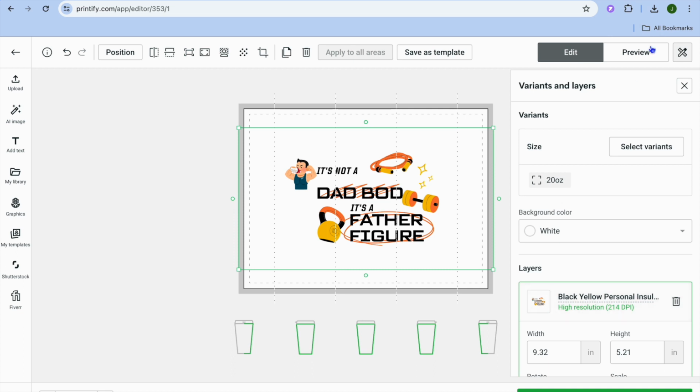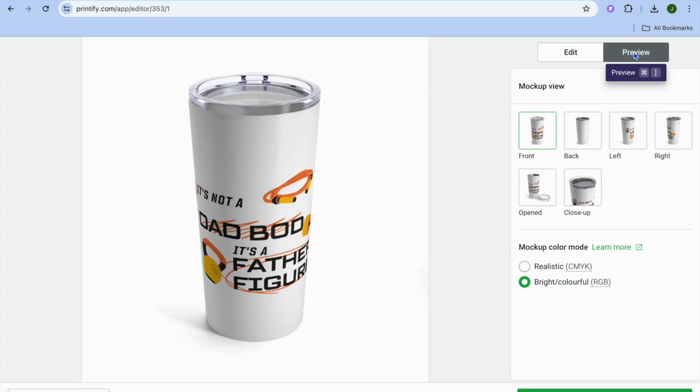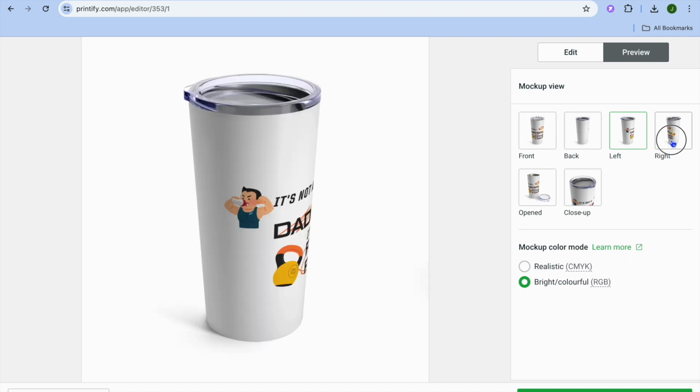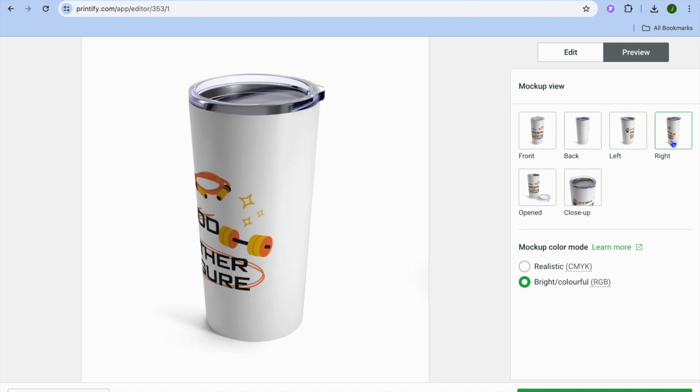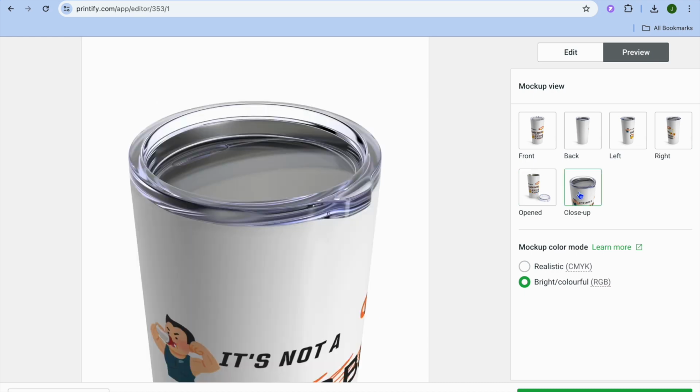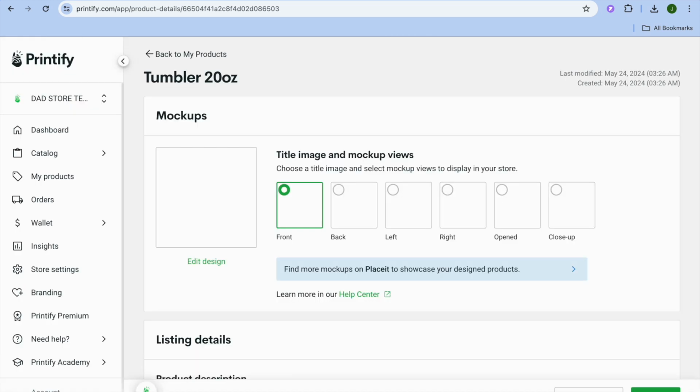After you have done that, you could tap on Preview in the top right hand corner to preview how it would look. And you can see it right there. So you can see the front, the back, and you can also see the left hand side. If we were to tap on left hand, you can see right hand. You can see how it would look opened, and you can see how it would look close up by tapping on Close Up, as you can see right there. Then we're going to tap on Save Product in the bottom right hand corner.